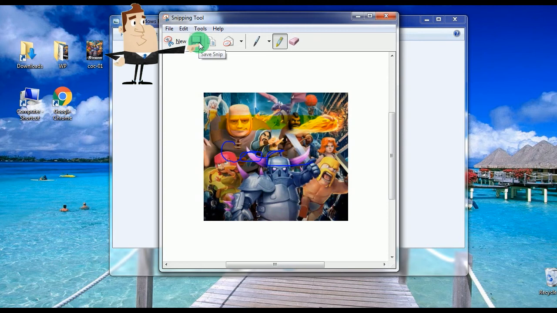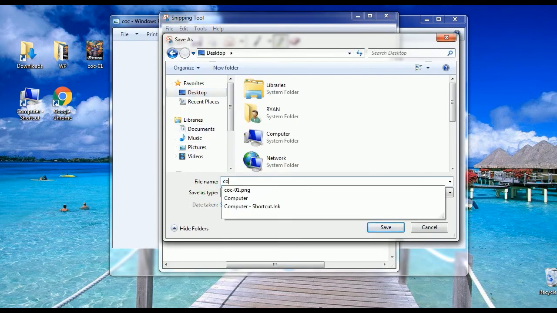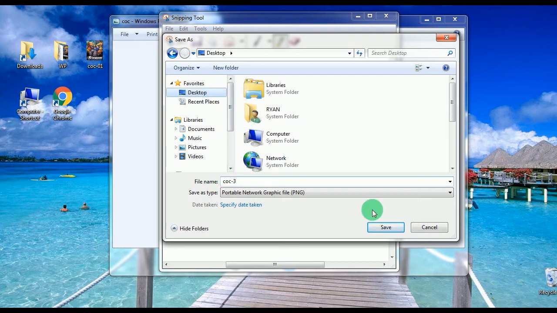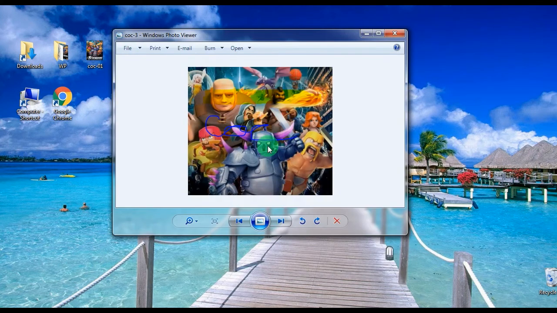Step 4, save the captured screenshot by clicking the save function located at the upper portion of the screen. And those are the ways on how to take screenshot on Acer laptop.